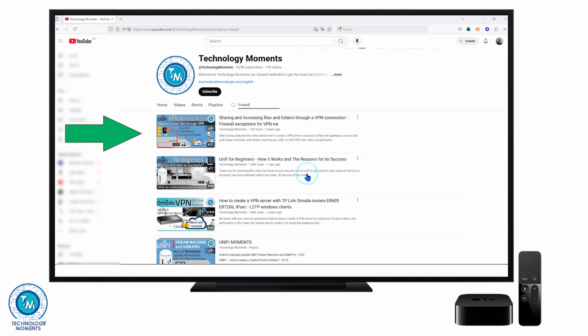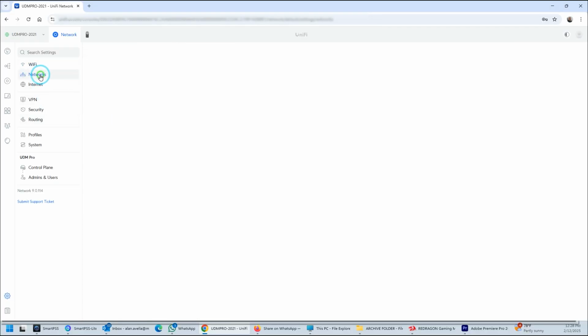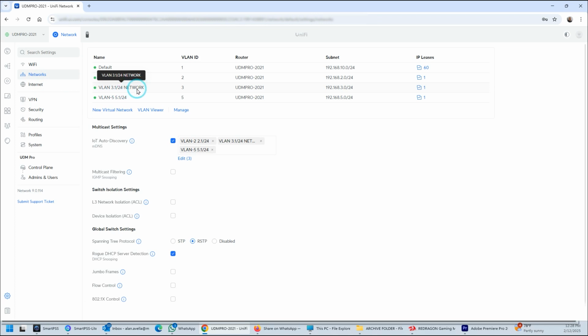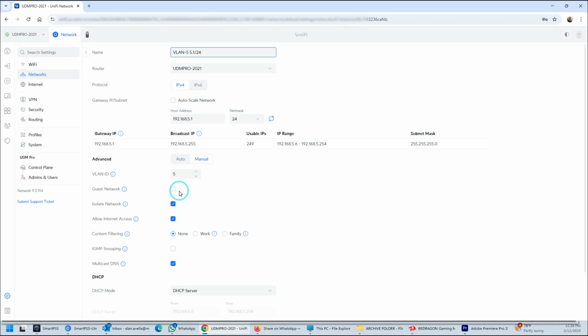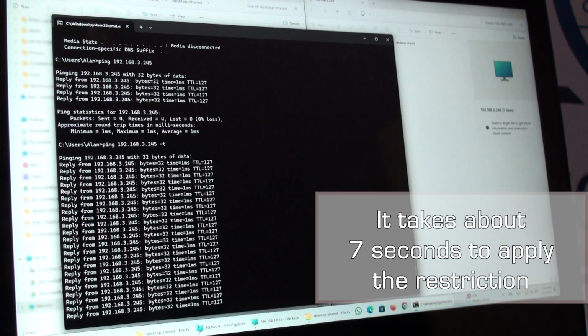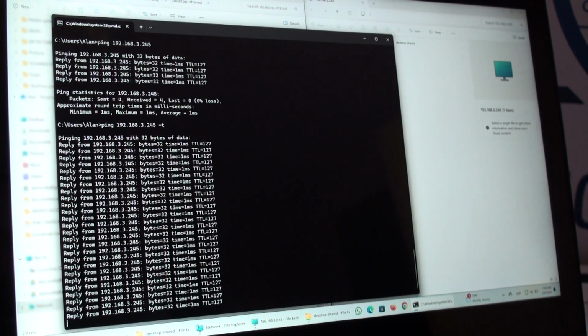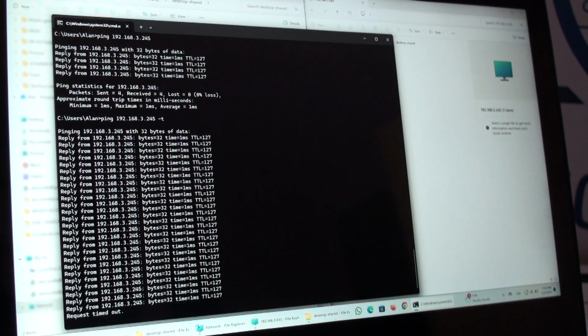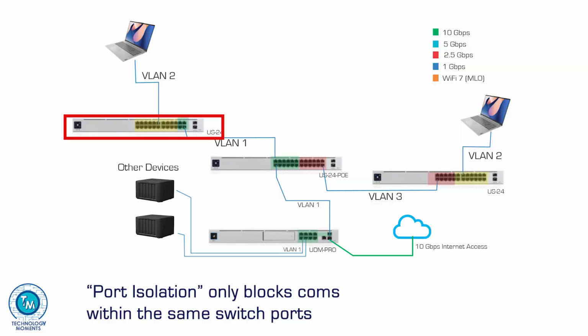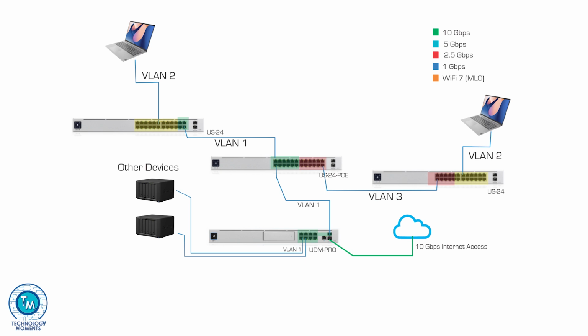Okay, so finally, to completely isolate the users of a VLAN or a virtual network with respect to all other users, we must go to the configuration of such network, go to the Isolate Network item, and check it. This way, the users will only be able to see clients from their own network. For example, right here in this continuous ping, once we apply the network isolation restriction, you will lose access to resources in other VLANs and will only have access to the gateway. Port isolation will not let you access computers, but this happens at a switch level, while network isolation prevents exchange of data between VLANs.